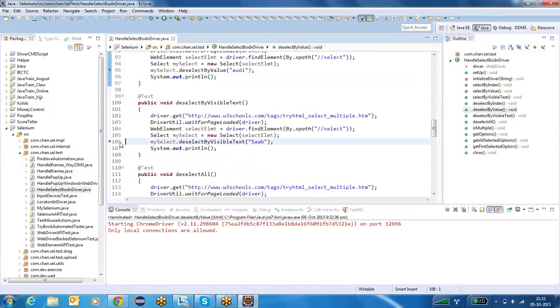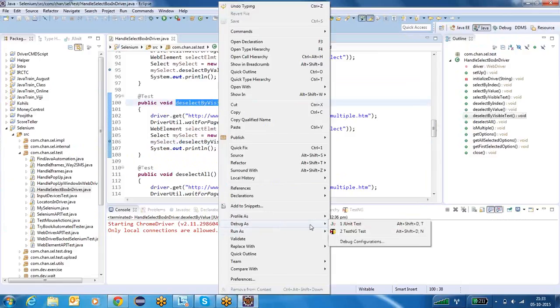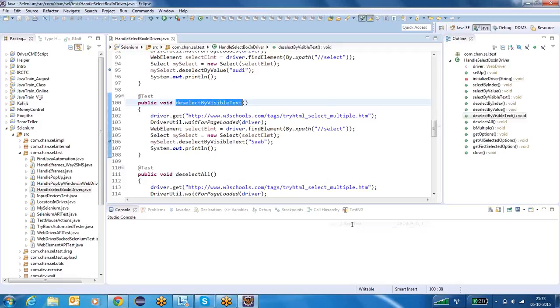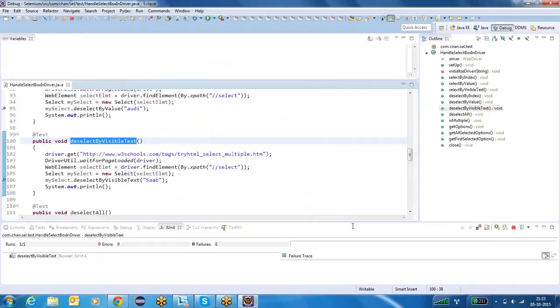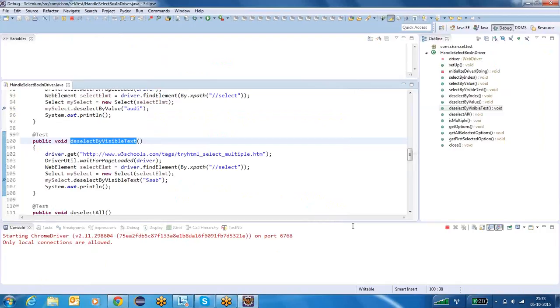Third one is deselect by visible text. This is simple when compared to both. You don't need to inspect the element, or you don't need to have the knowledge of indexes. Whatever you are seeing there, the text you can pass for this method.